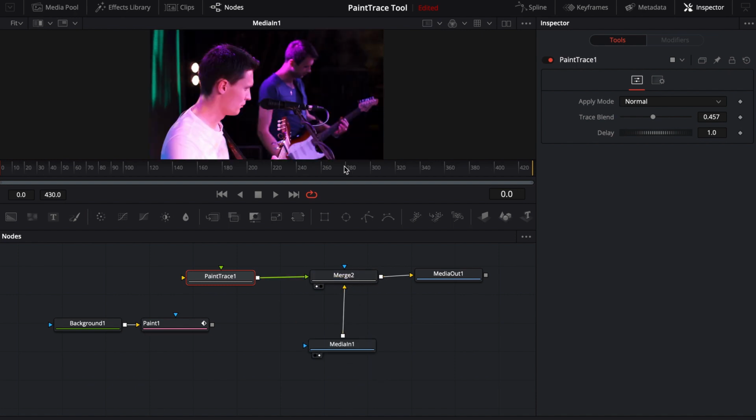So this is our footage for today. The paint trace just outputs into the merge node. Then from the paint node, you grab the output and drop it in twice into the paint trace node. That's because it has a time delay and it also has a merge node.